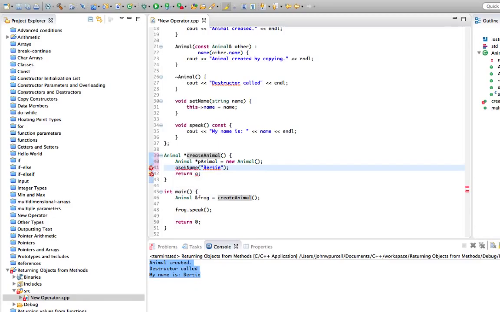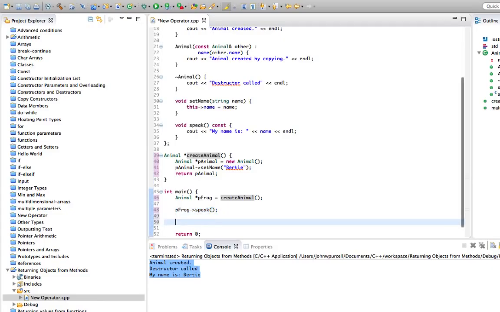We can do p animal arrow set name using the arrow syntax now because it's a pointer, and then we can return p animal. Here in our main program we can say, let's say, pointer p frog equals the return value of create animal, and then we can say p frog arrow speak, like that. But the thing that we mustn't forget to do is, because this function did a new here, we must do a delete to deallocate the memory associated with this frog. So we need to say delete p frog, like that.